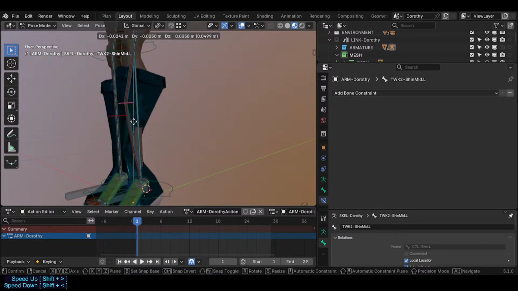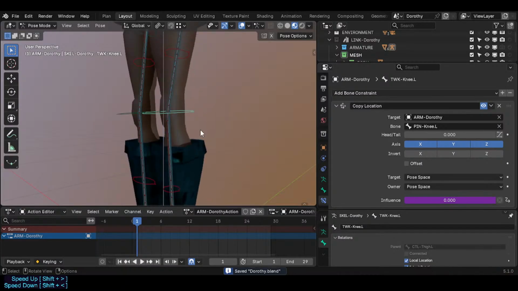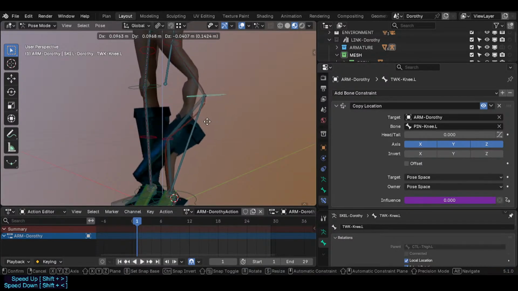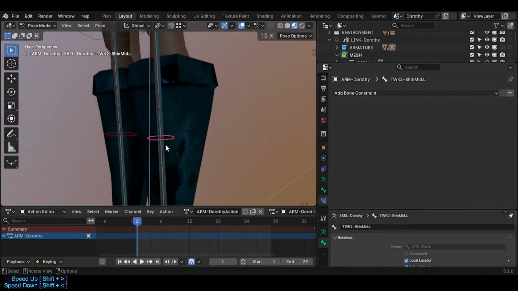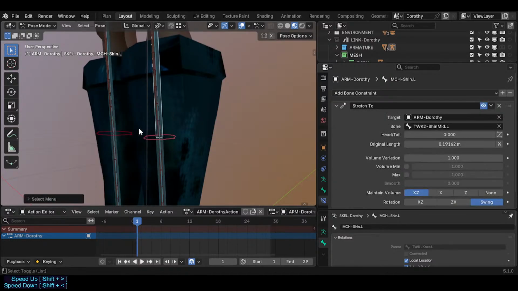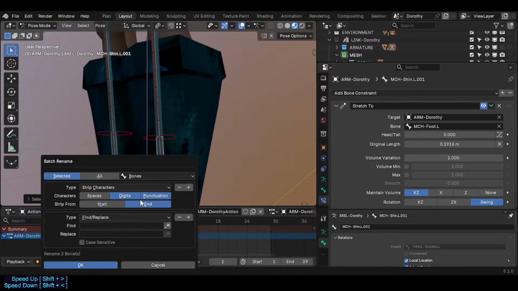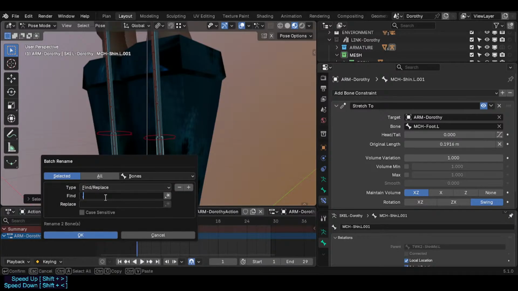The boots are not weight painted properly, but this part seems ready. And oh yeah, this one needs to be parented not to the control shin, but to the big. Yeah, the names are incorrect, so we're gonna fix this. So first we're gonna change this to style 001 to 002.